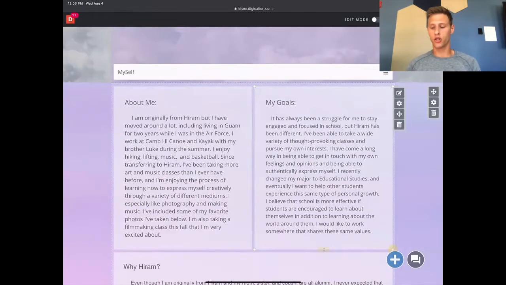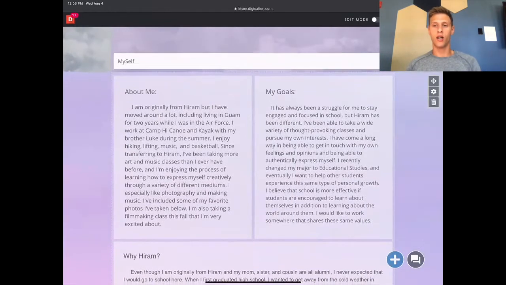So the first section is the About Me section. You talk about where you come from, what you do, what makes you who you are. Basically, anything that you would want someone who's visiting your ePortfolio to know about you. So I talked about Hiram being my hometown, my time in the Air Force. I lived on Guam for 2 years, my summer job at Camp High, and my hobbies including photography, hiking, music, and basketball.